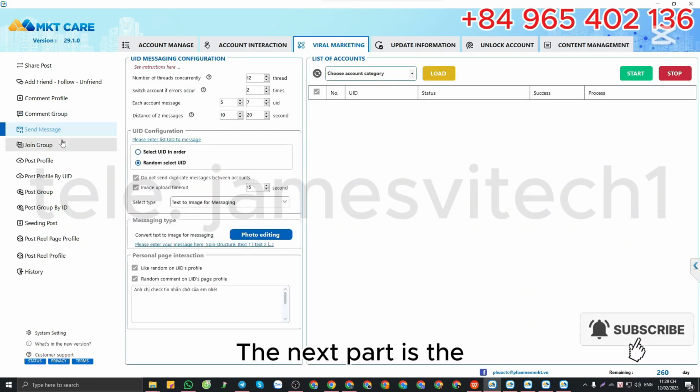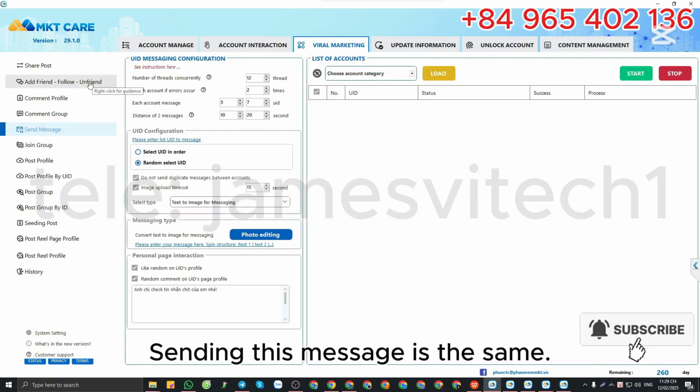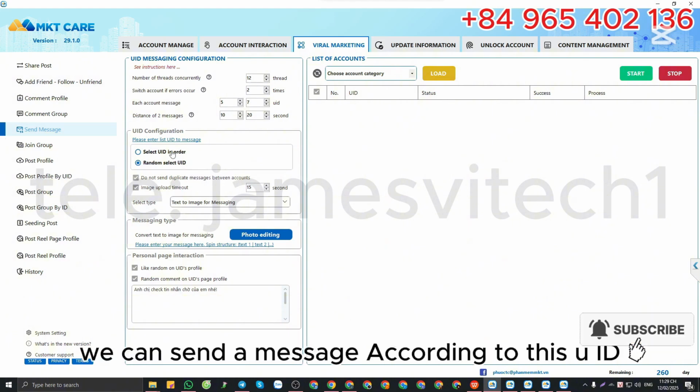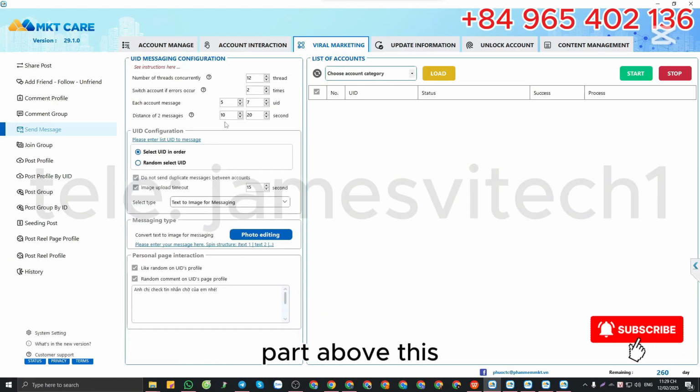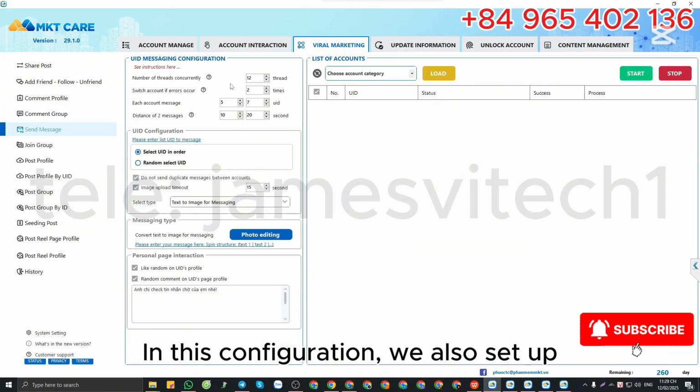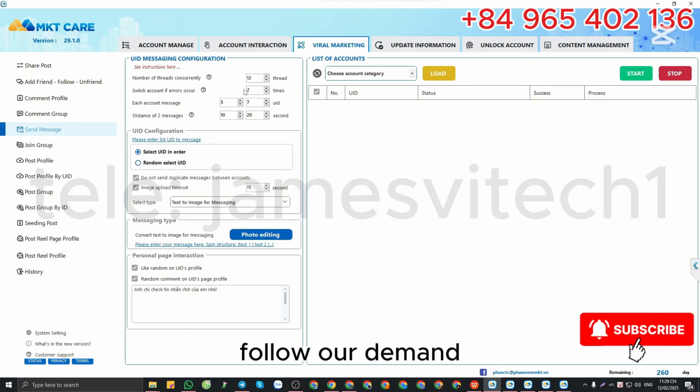The next part is send message. Sending a message is the same. We can send a message according to a UID. Enter your UID here. In this configuration, we also set up the follow-up as we demand.